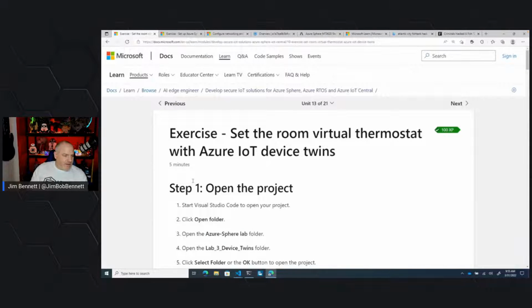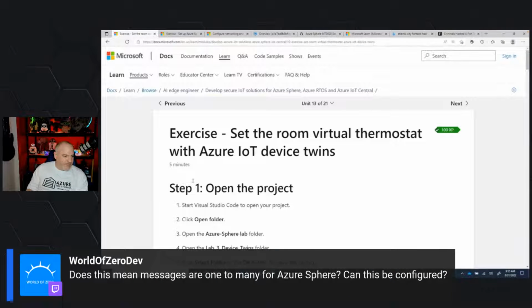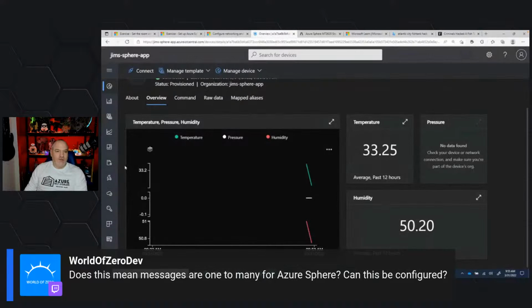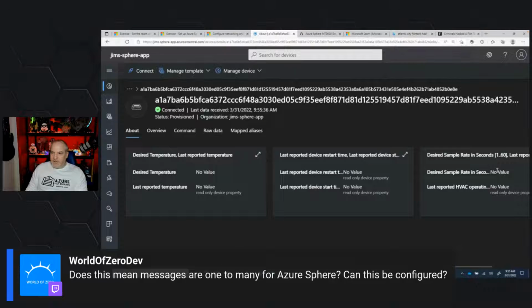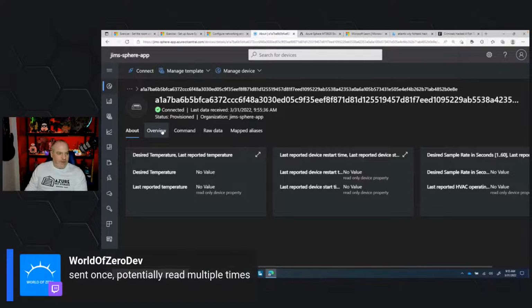Does this mean messages are one-to-many from Azure Sphere? Not sure what you mean by messages are one-to-many from Azure Sphere. Do you mean as in IoT Central can send messages to multiple devices? Yes, definitely. IoT Central can update multiple devices at once. A device twin is on a per device basis. So when you update a device twin, it is a device twin for a specific device. If I go into IoT Central, I don't have a field here to actually set that at the moment. Sent once, potentially read multiple times.